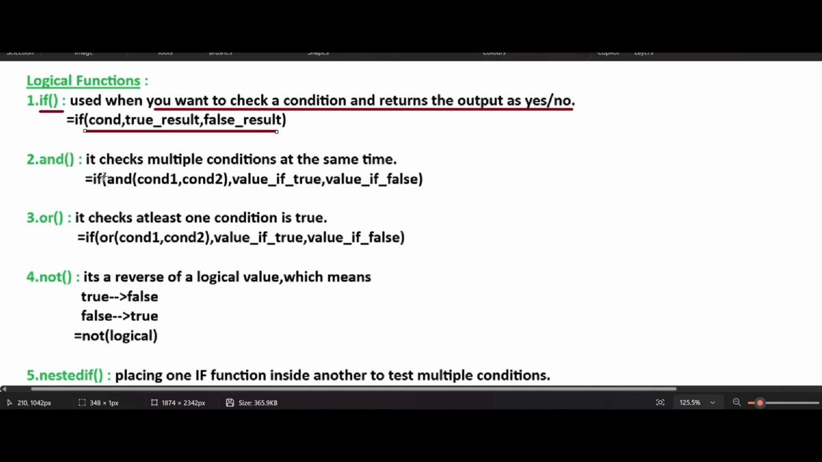The next one is AND. It checks multiple conditions at the same time. So if you have more than one condition, then you have to use this AND. Here is the simple syntax. And the next one is OR. It checks whether at least one condition is true. So if you have multiple conditions and want to check whether at least one condition is true, you have to use this OR function. So here is the syntax.